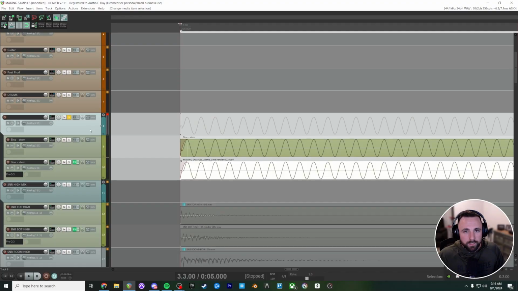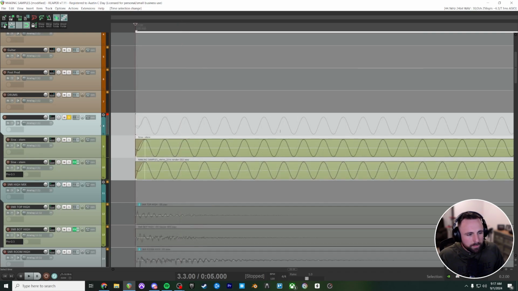Phase in a nutshell is just the relationship between two different waveforms and how they're aligned over time. So let's jump into Reaper. I'll show you some examples. So here I have a very simple sine wave. This top line here is a representation of the result of these two sine waves. Now these are the exact same sound, so that's all it is.